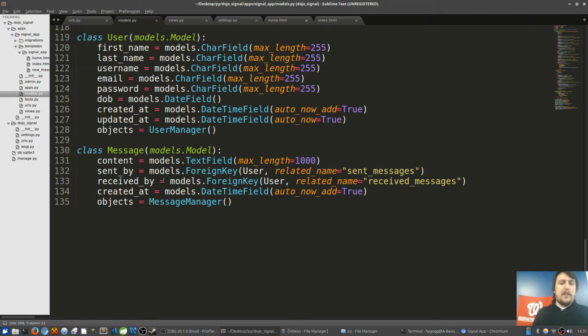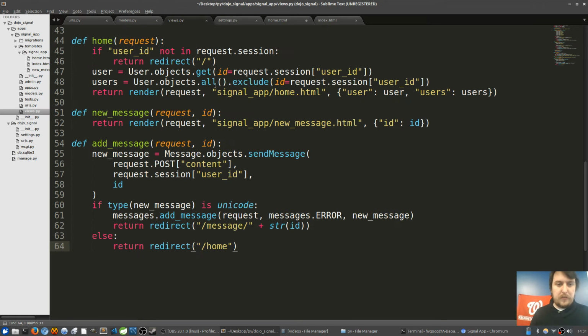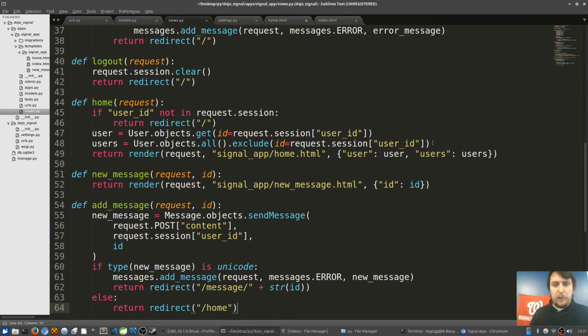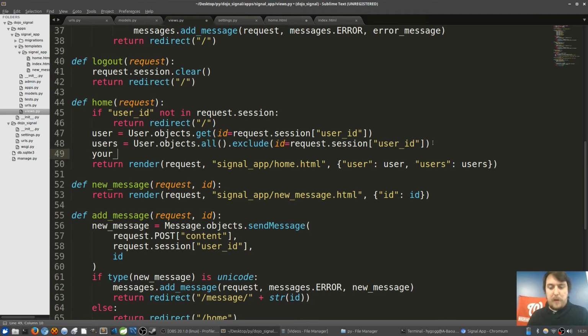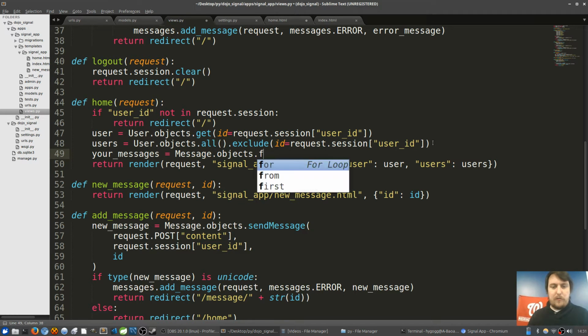Oh, okay. All right. So we're going to use this message, and we're going to look to see if we have any messages with a received by for us. So we're going to go back to home, and we're going to call this your messages. This is going to be message.objects.filter. We're using filter to get all of the ones that match for you. So that's received by is equal to, once again, request.session user ID. So that's the person who's receiving these.